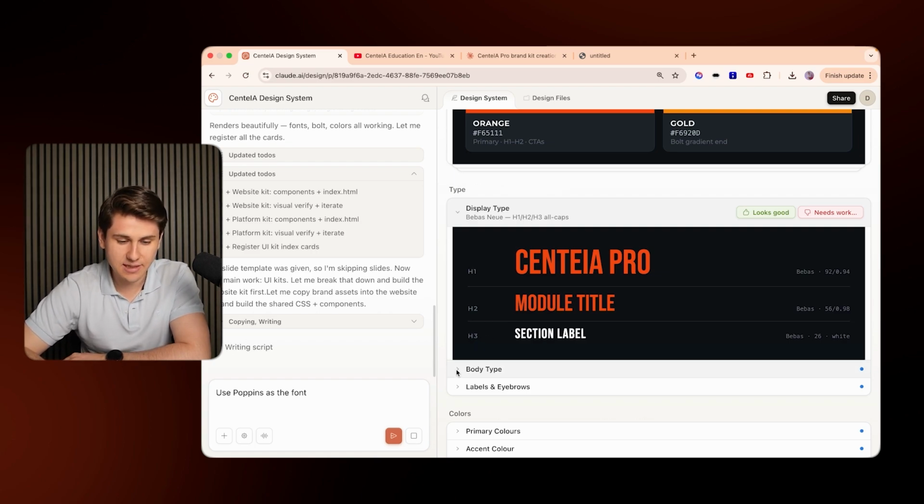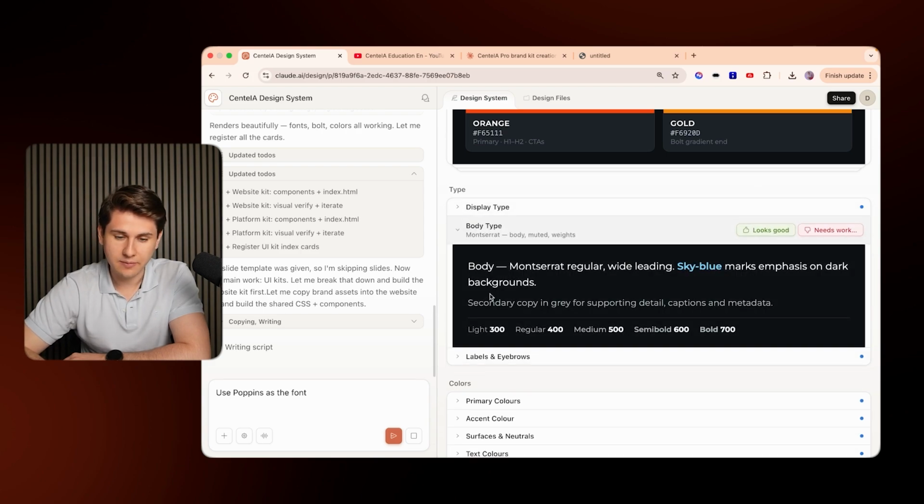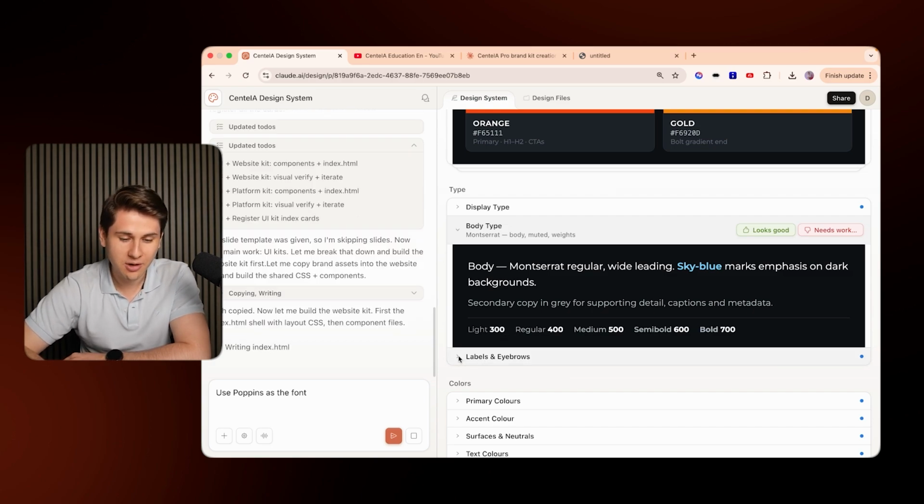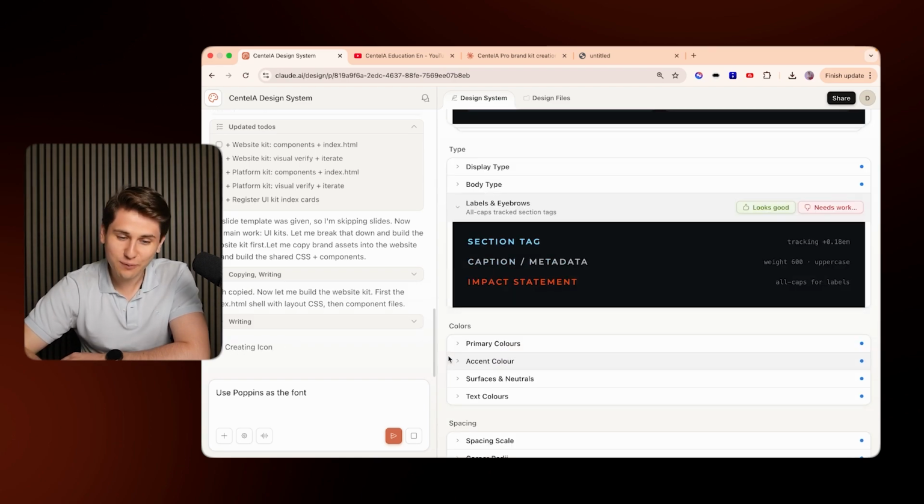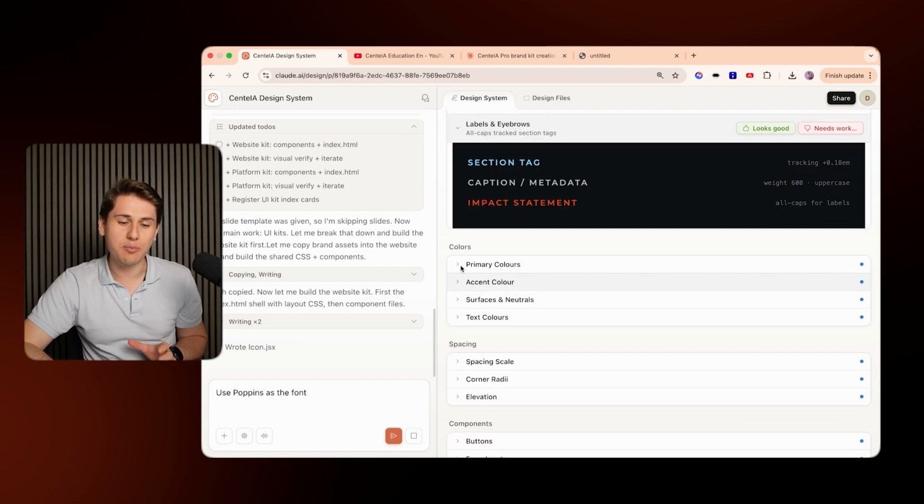We can have here, let's see, body type. There we go. Look at this, perfect. This is exactly the colors that we use. These are our font sizes, when we use bold, semi-bold, everything. Here we go. We have our labels. Fantastic. Okay, so far it is creating an incredible brand kit.